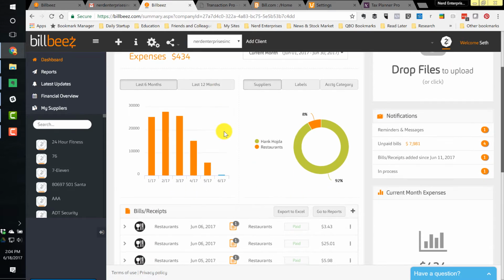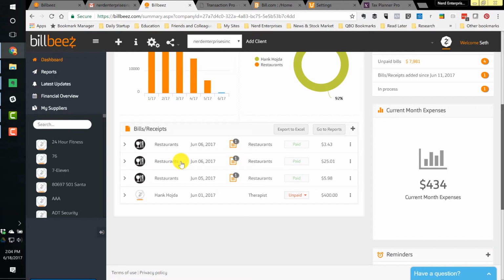And again, you're going to get some good high-level information. Here are recent bills that came in. And the way this works, by the way, is very simple. I have a receipt from a restaurant where I've eaten. I take a snapshot. I forward it into Billbeez. Billbeez reads the receipt. It can determine if it's been paid. It can even determine which payment method was used. And ultimately, it's going to get coded into QuickBooks Online based on that.